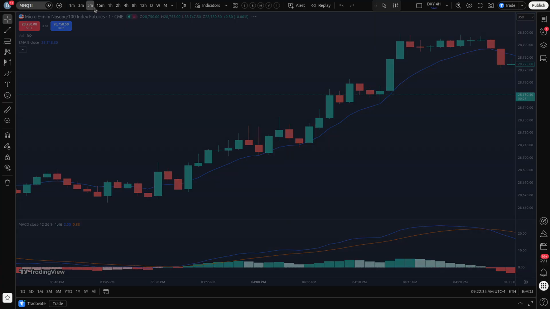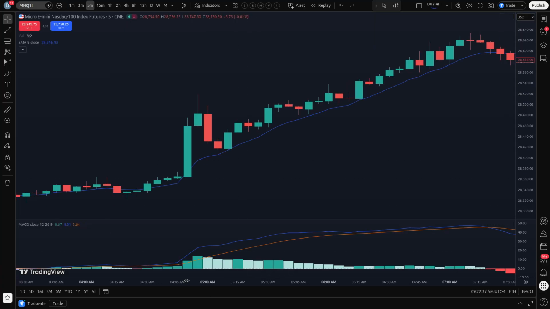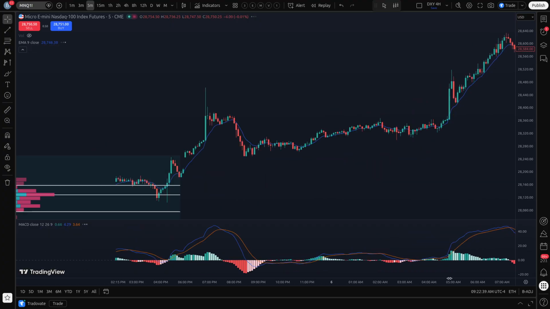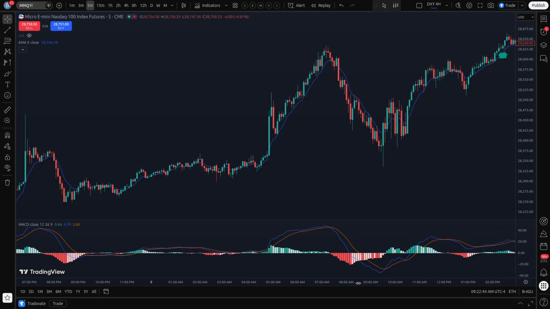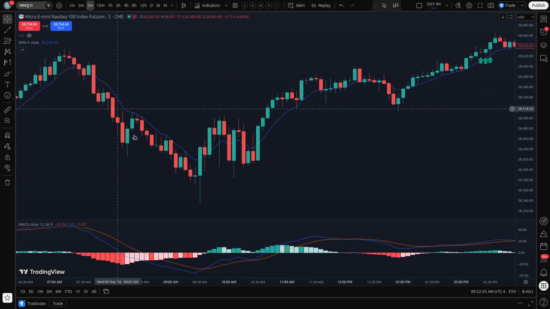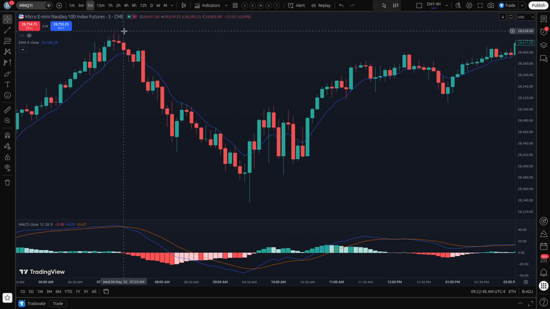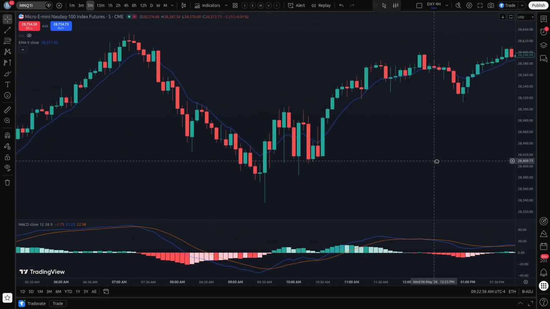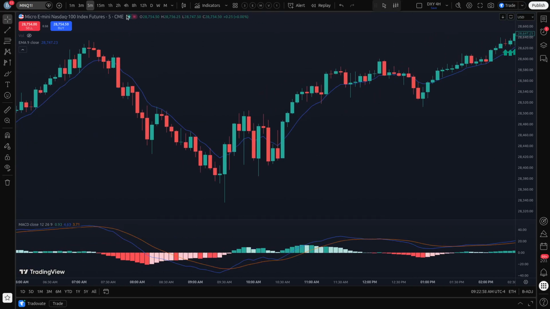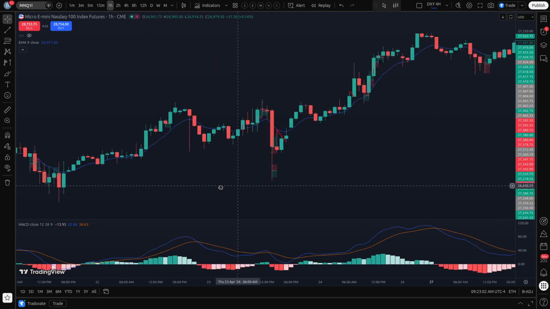So let's check out the 5-minute chart. So here's that bigger pullback. And then this is the hourly high, I believe. After this move here, somewhere around here, it created a, let's see, we'll check that out.